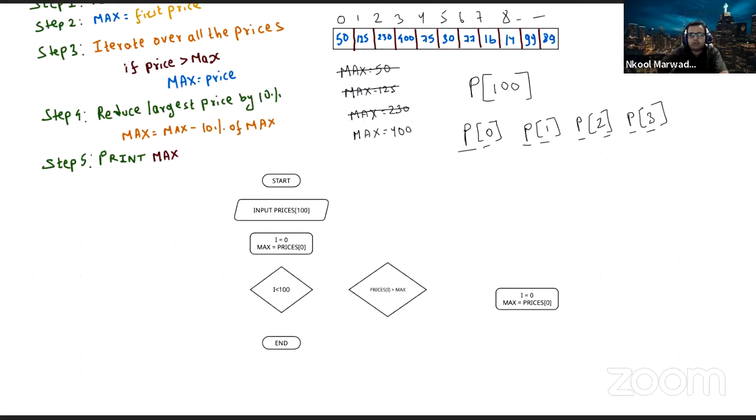If the condition is true, I will update the max, isn't it? So max is equal to prices[i]. Otherwise, I will do nothing. I will just keep on iterating. And once all the iteration is done, then I have to reduce the price by 10%.